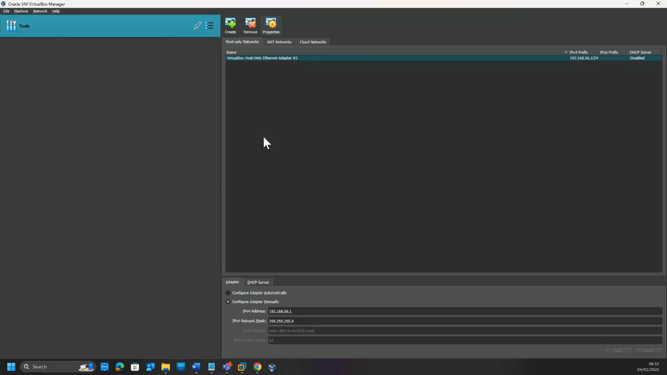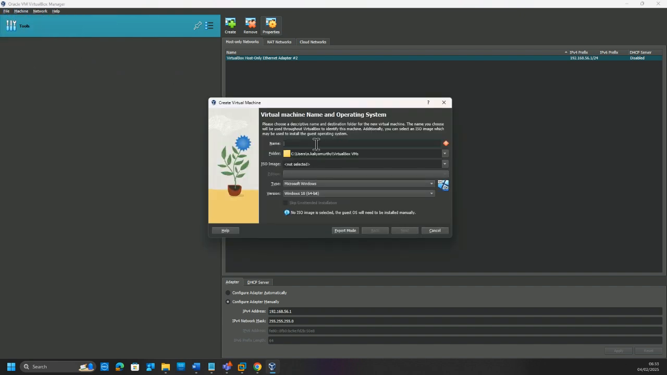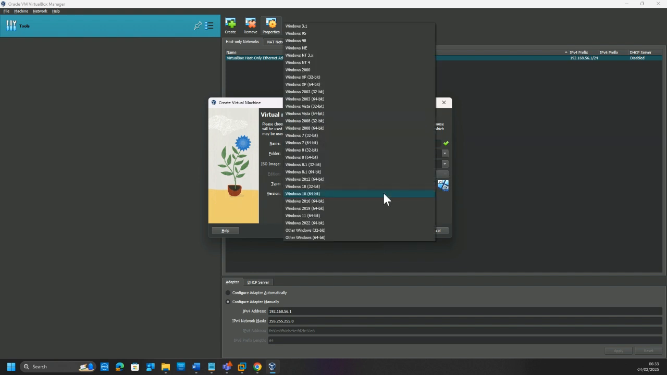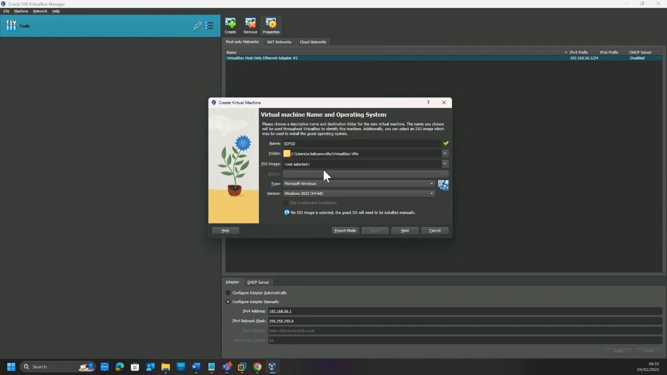So while we are waiting for this machine to boot up, in Oracle VirtualBox, again you go to Machine, New, just give a name, then select a folder, select your image, and then select which version of it. Here again, Oracle VirtualBox supports Windows Server 2022, so you can select that, and then you can go next.